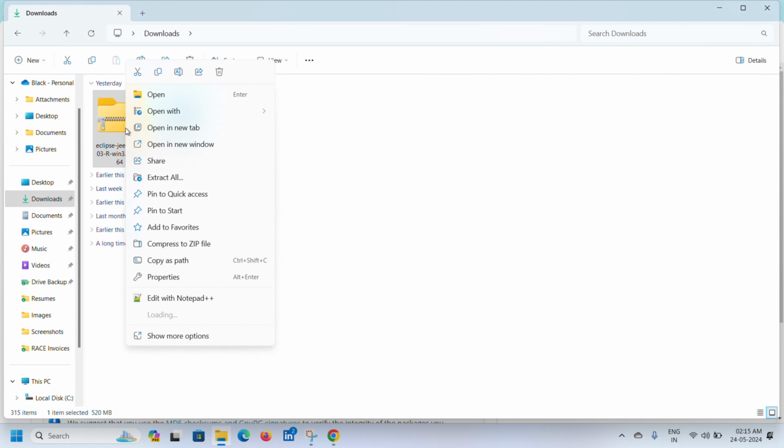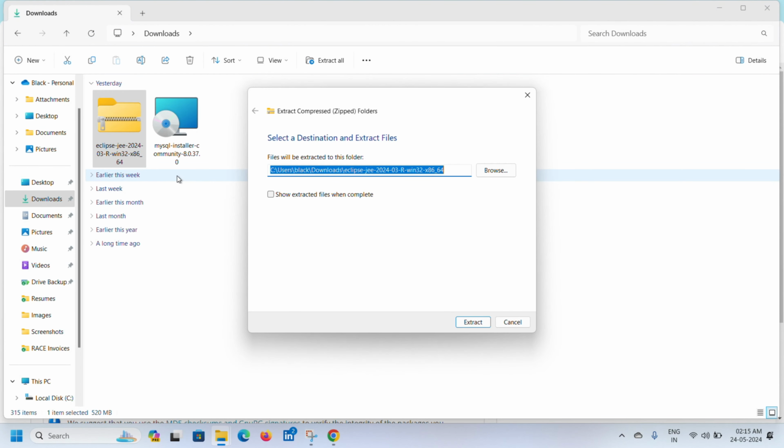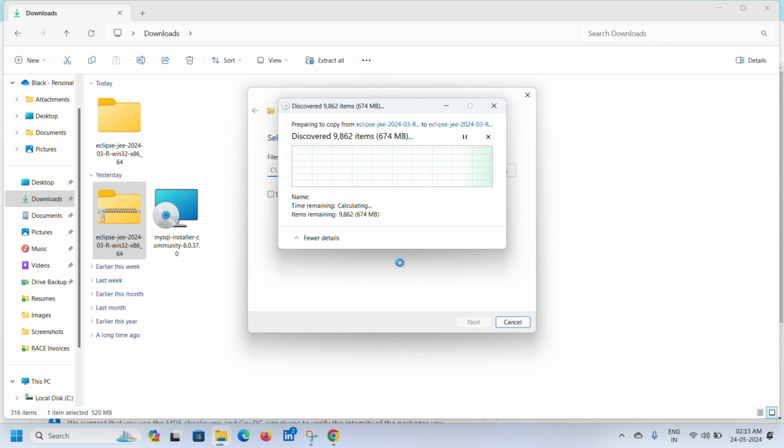Right click on this Eclipse. I will click on extract all. So all the Eclipse files will be extracted here. It takes a while because the extraction takes some time.